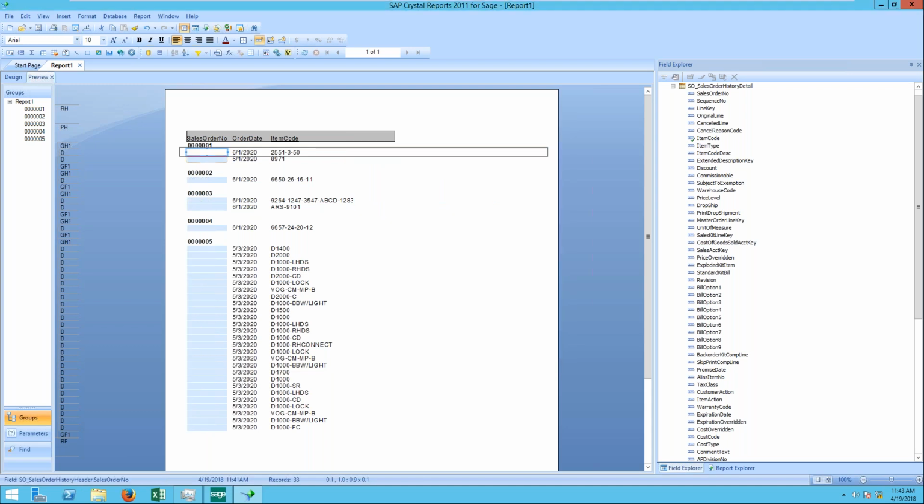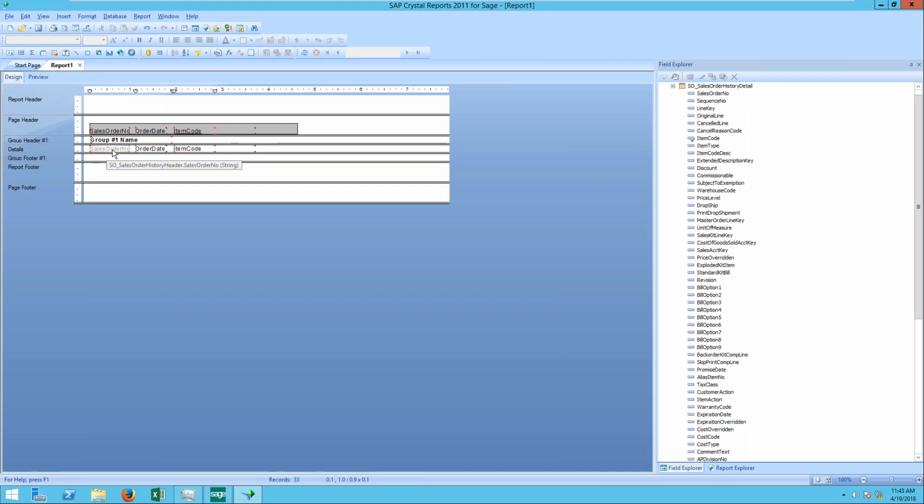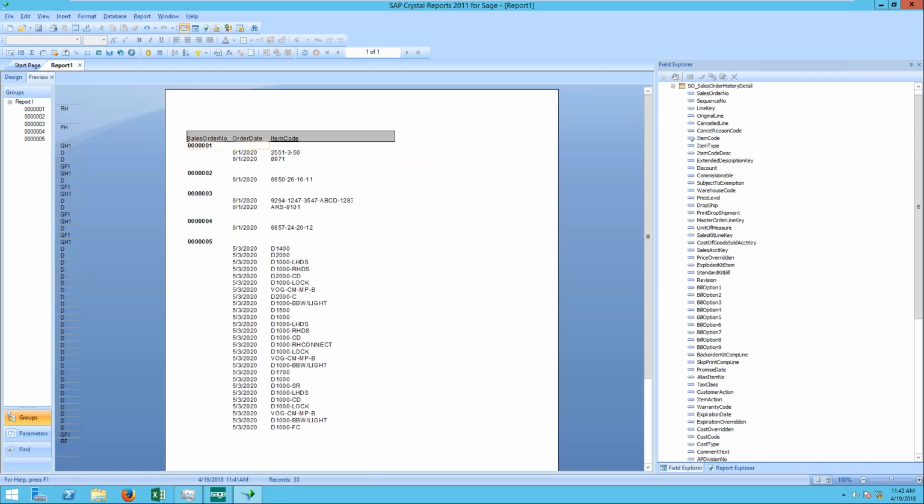When I suppress it, it's going to take it away from the report, but it's still going to be here under the designer. You'll see it. It'll be grayed out. So now I have this information in here, and this all looks good. I can see that it's sales order number 1. I can see the order date and the item code. So this is coming off of the history file. This is what's already been built.